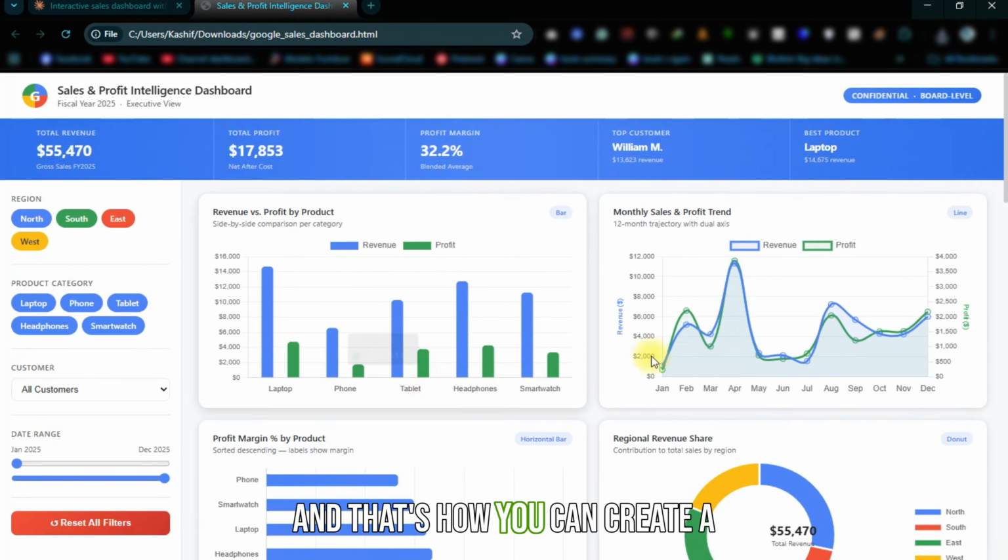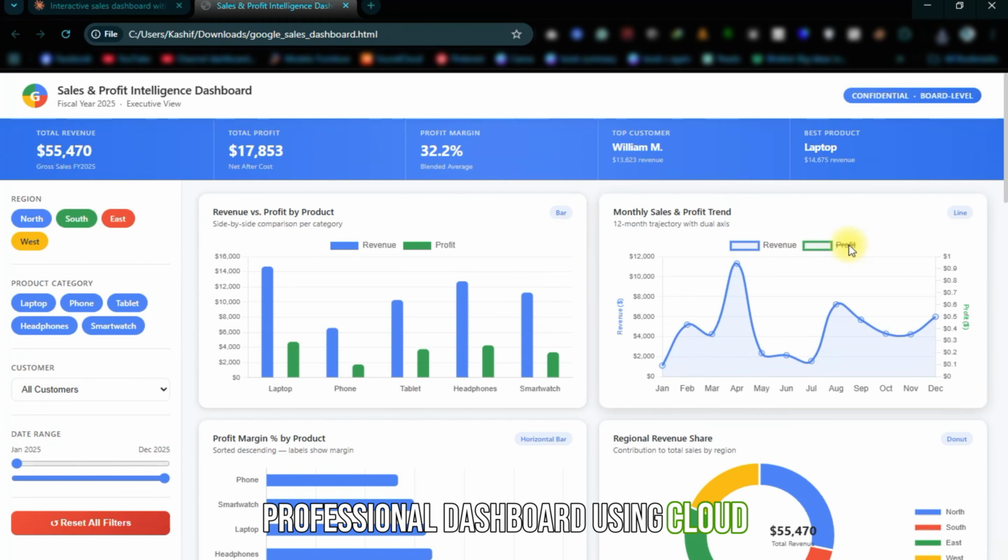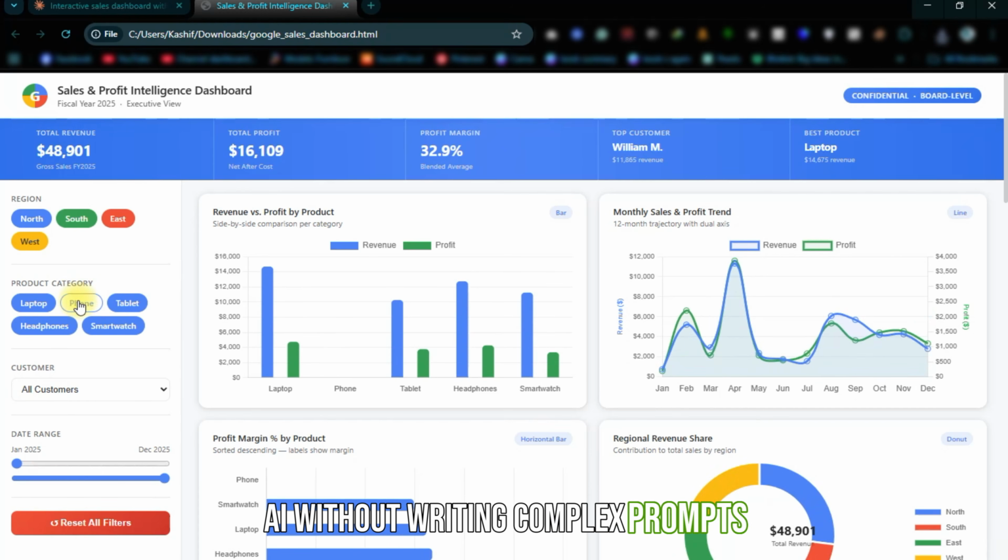And that's how you can create a professional dashboard using Claude AI without writing complex prompts yourself.